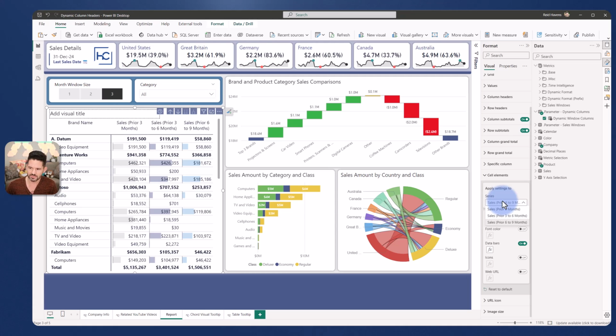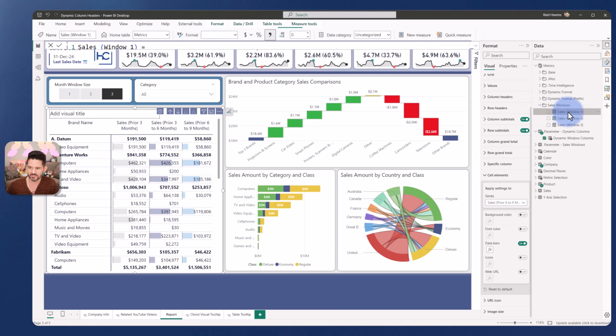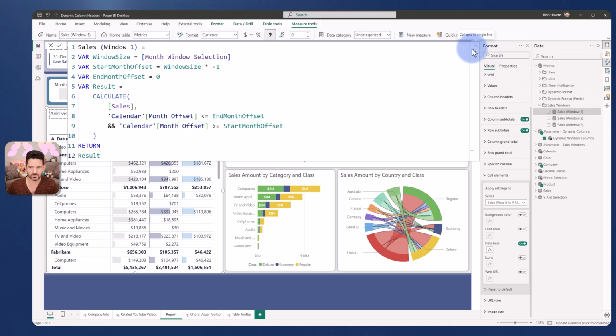Now the measures themselves are kind of irrelevant in terms of what the logic is. It's more of a focus on the column headers, but I do have some logic in here that I can quickly walk through. I basically just have the window sizes that are fetching whatever that selection is, and I want it to be keyed to my offset. So the start offset is going to be the window size times minus one. So if I select one, that's going to be a minus one. So that's how many months back I want it to go, with the end offset of zero. And I just specify via the variables that I have here, the window sizes.